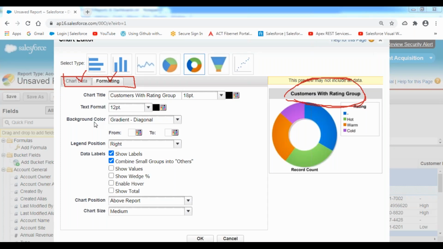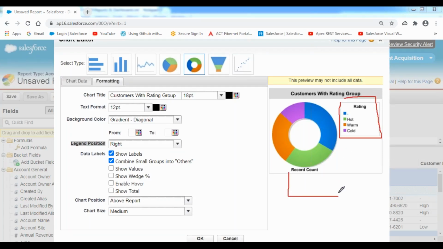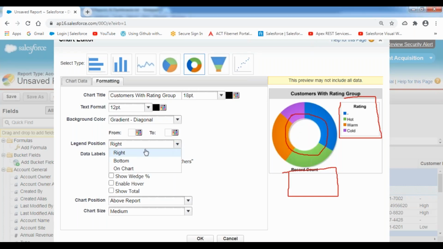And the background color, if you want to change the background color, then you can apply it. And then legend position. That means, whatever the legend options available, where you want to show this legend: at the right side of the chart, or at the bottom of the chart, or on the chart. Depends upon your requirement, three options will be available to you: right side, bottom, or on chart.